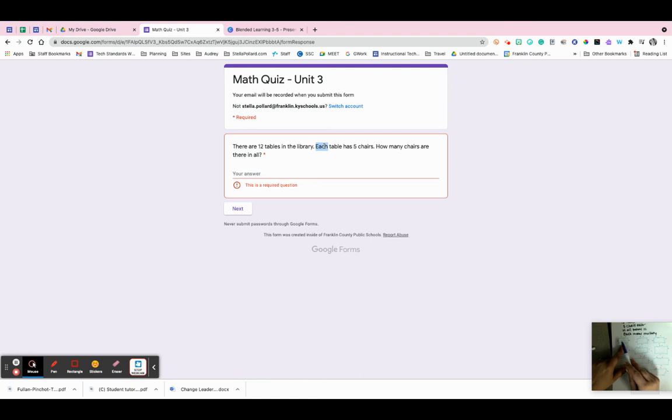I'm going to count this one row. So I know I have 5. 5 plus 5 more is 10, 15. 5 more, 20, 25, 30. 5 more, 35, 40, 45. And then 5 more, 50, 55, 60. That is my in all.